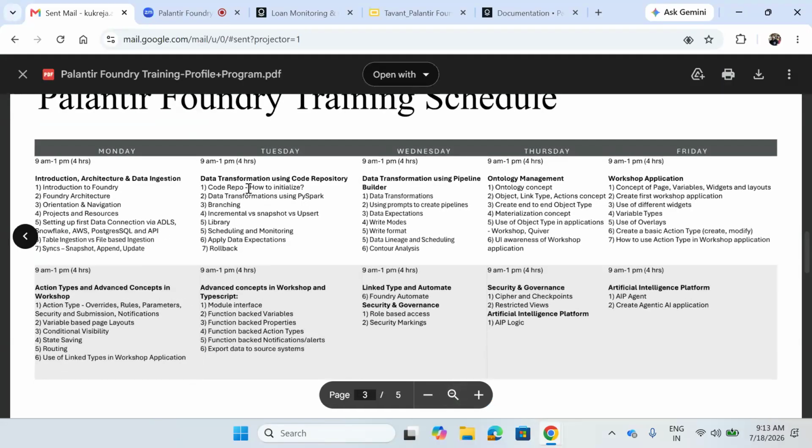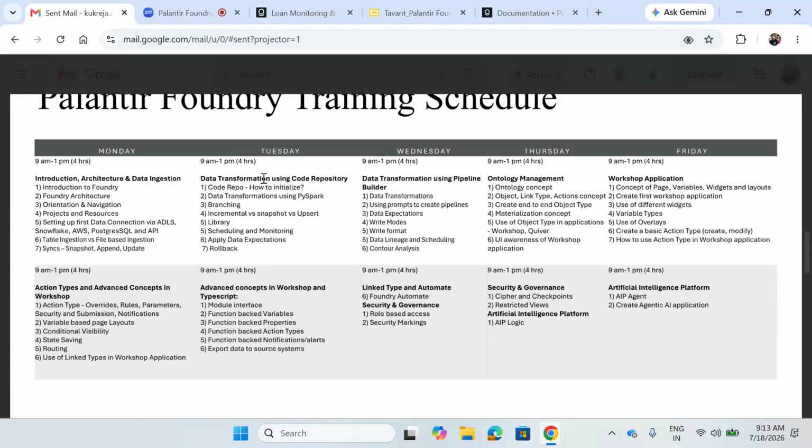Right. So yeah, when it would come to the code repository, right? So we would go to these features basically, right? Like how do we initialize a code repository, right? What all different data transformations we can do using PySpark or maybe SQL, right? Then this code repository also supports even pipeline builder, right? So they do support versioning actually, right?